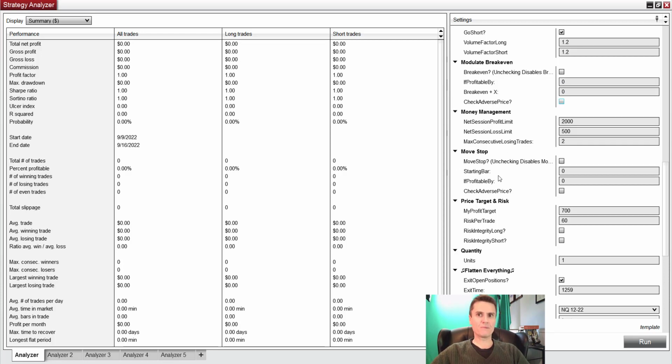And then, of course, as I just mentioned earlier, move stop is still available. So in essence, you're getting 2 shots at this. You can move your stop with Modulate break even to break even plus whatever number if price has moved against you, if you wanted to check that. And for move stop, same thing.